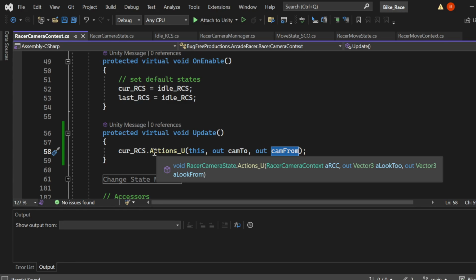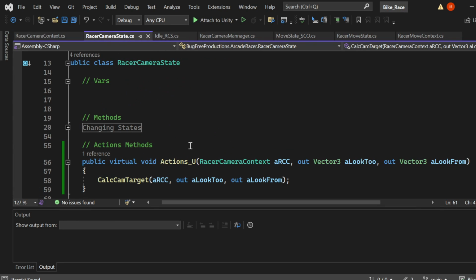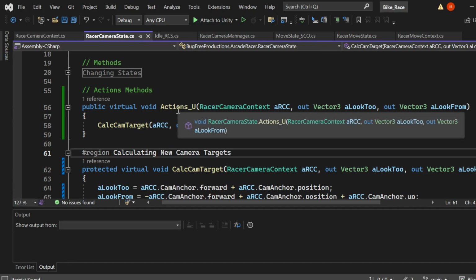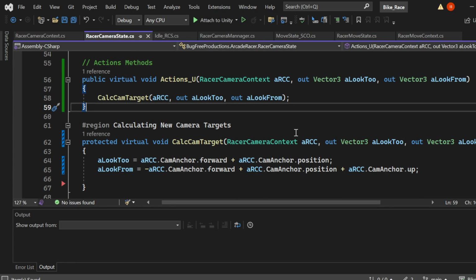Now we need to think about how we actually change the camera position and stuff. So that would probably be in racer camera state. We have the calculation of position. And now we need to define how it's going to move towards the target positions and rotate towards the targets. Move to the target from position and rotate to look at the target to position. So what are our steps in doing that?